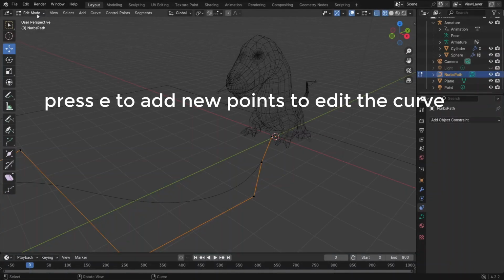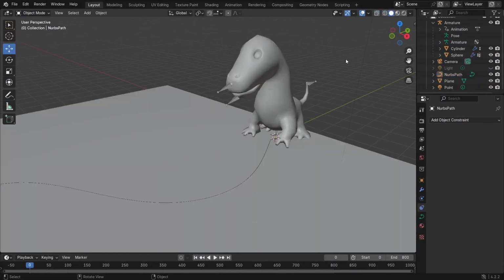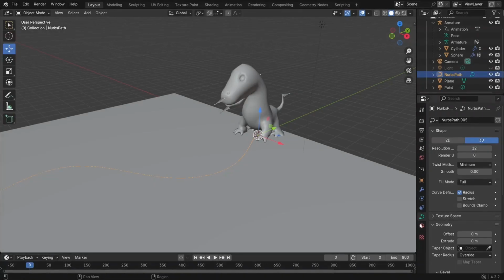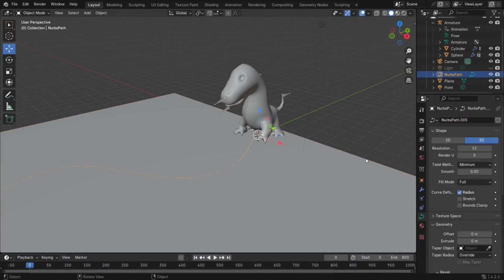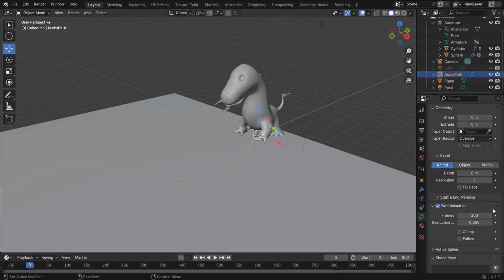So now I'm going to object mode. Then I'll switch to the solid mode. Then I'm going to select our path. Under here we can see data properties. Then we're going to select the curve. Then go to data properties under here. And under here we can see path animation.